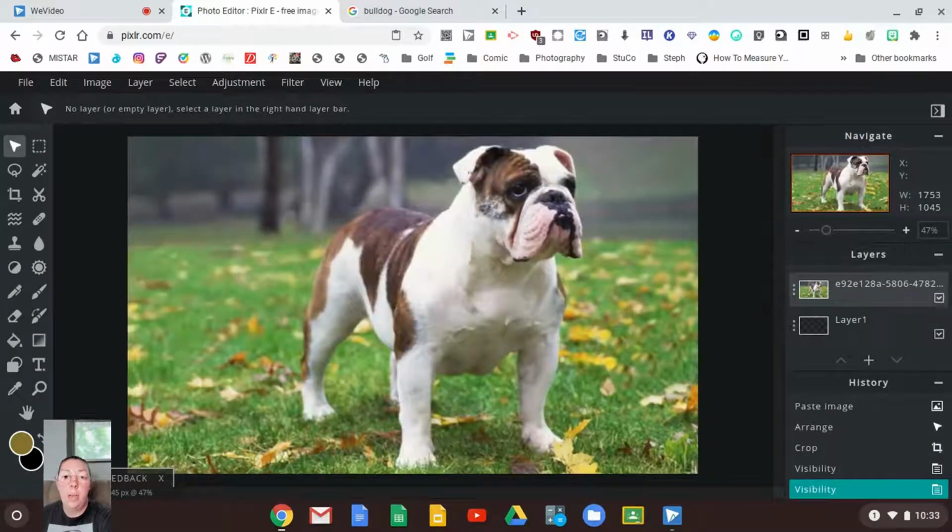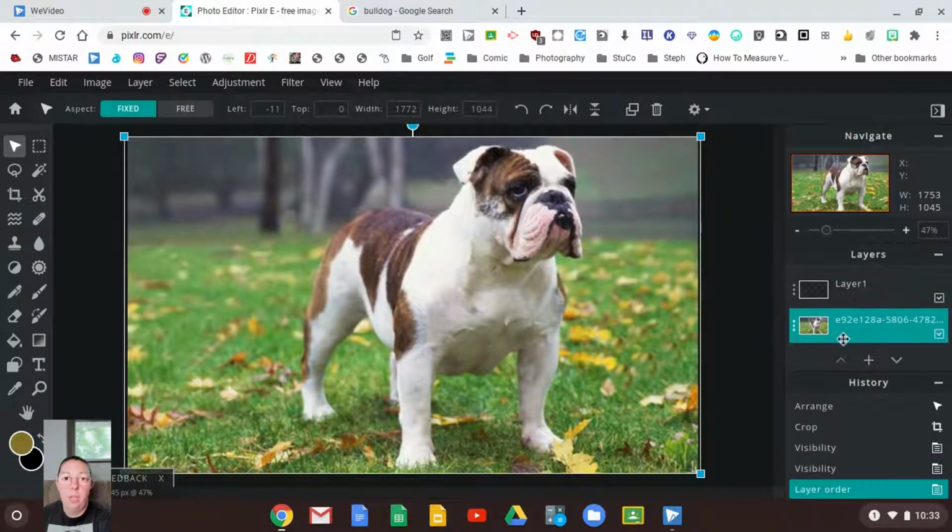I can click and drag the layers to change the order they are. So the layer that's on the bottom is underneath all my other layers, and the layer that's on top is on top of all my other layers.